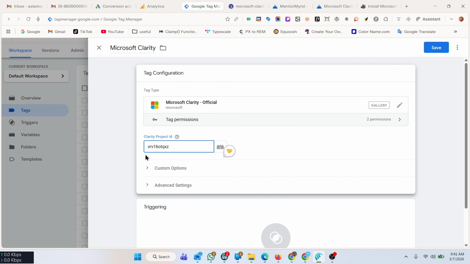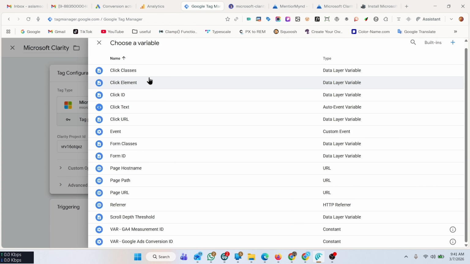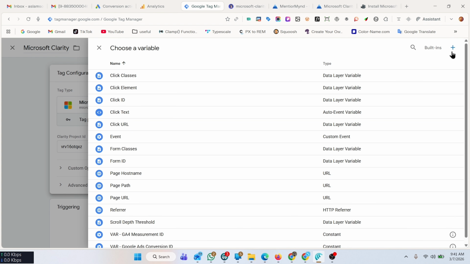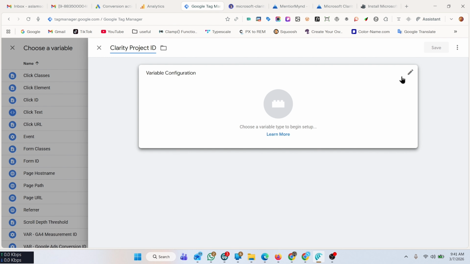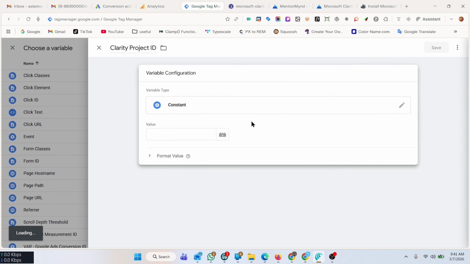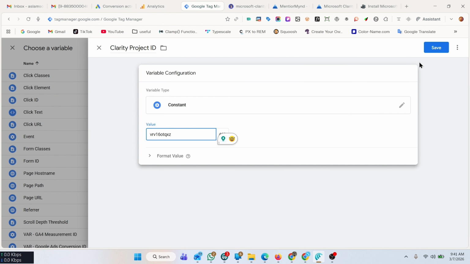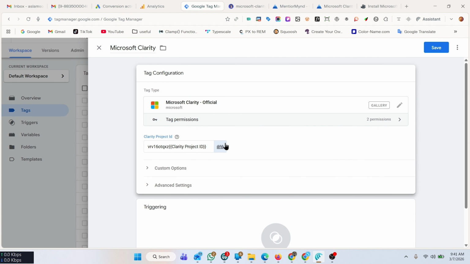You can directly put it here, or you can also create a variable. Here you can see that there are different types of variables available in your account, but if you want to create a new one, then you can click on this plus icon and give a name to your variable. In my case it is Clarity project ID, and then in variable configuration you have to select constant. In our case this is the constant variable, and then here you have to paste your project ID, then click on save. Now this variable has been saved to your workspace, and you can use it anywhere.